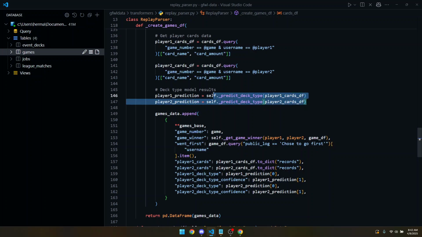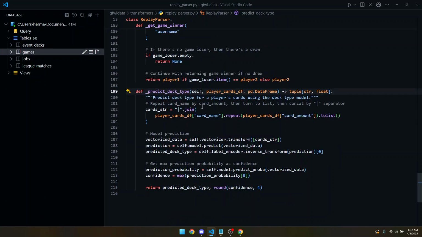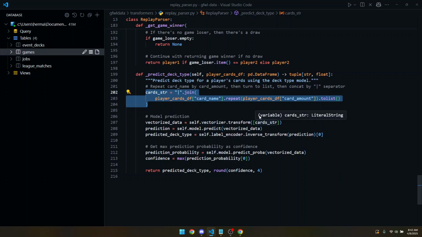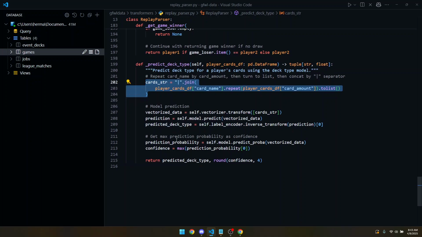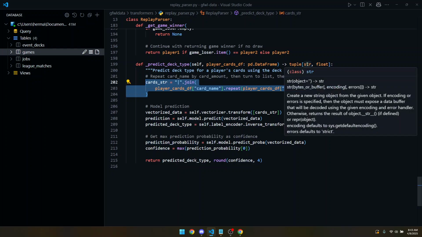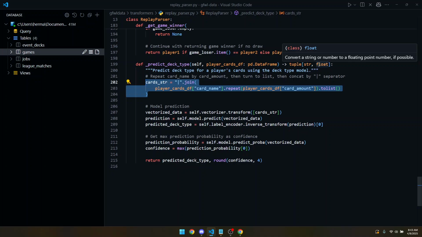And then in here I make the predictions. I use my model in this private method, predict deck type, where I give it the cards that a player has seen for a game, and I do the steps for the modeling. If you recall from the deck type model notebook, you have to concatenate the card names with a pipe separator. Then you vectorize the data with the vectorizer that is already configured to split on the pipe character. Then I have the prediction, the predicted type, and the prediction probability. Predict deck type gives me a tuple: a string being the prediction my model has made, and a float being the confidence of the model in that prediction.